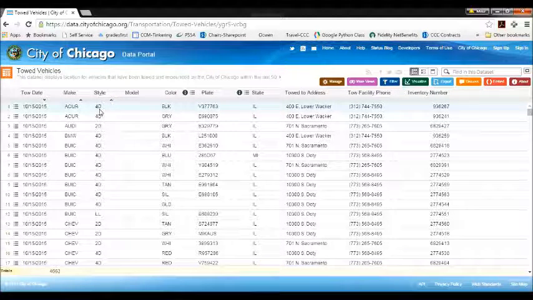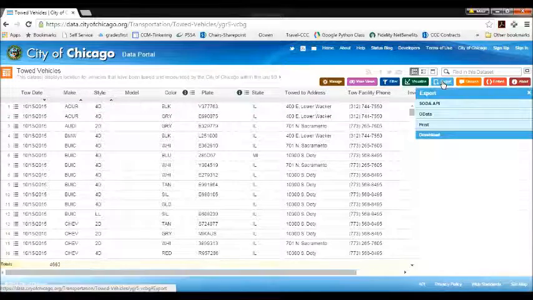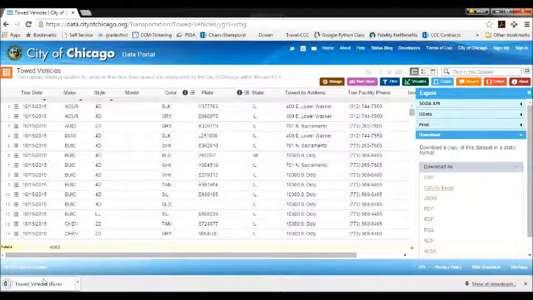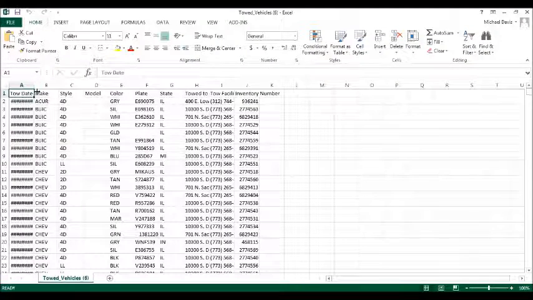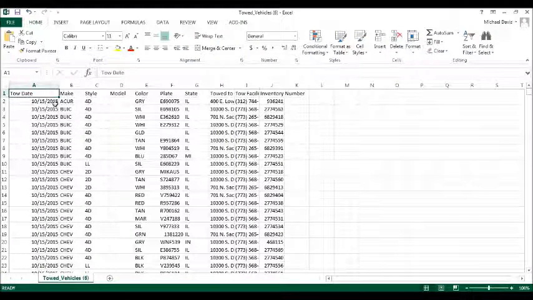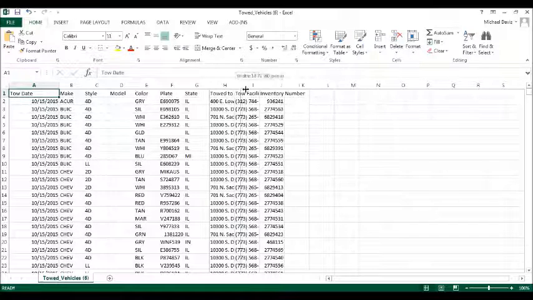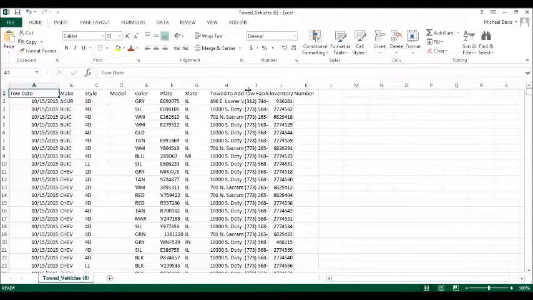So what I'm going to do is export it for Excel, so CSV for Excel, and this file downloads. And I'm going to open that file in Excel, and I can see here all my information ported over. Today, on the 15th, a 4-door Acura, that's gray with this license plate, was towed to 400 East Lower Wacker. Go get your car. Now, all this information's here.